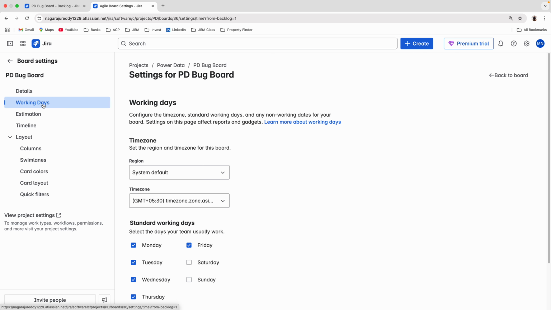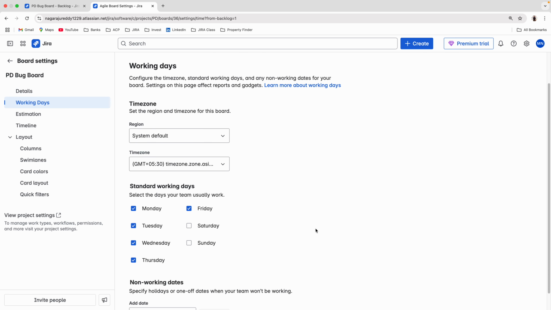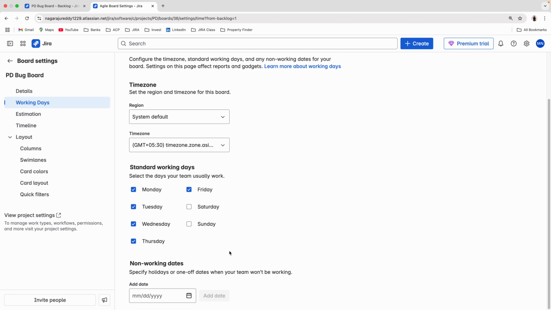The second option is working days. So you're starting a sprint, right? You have selected 2 weeks. So which dates should be worked, including Saturday and Sunday also? Or your team is not working Saturday, Sunday, 4 days only. And what is the time zone, like that?